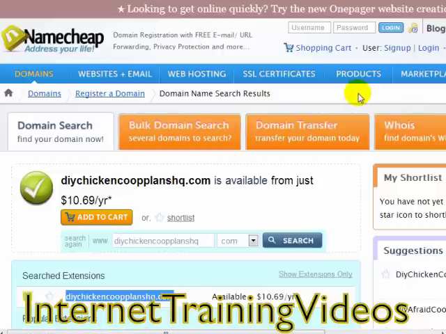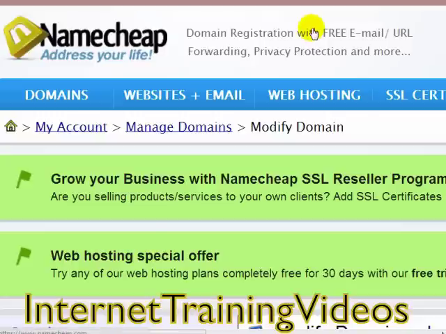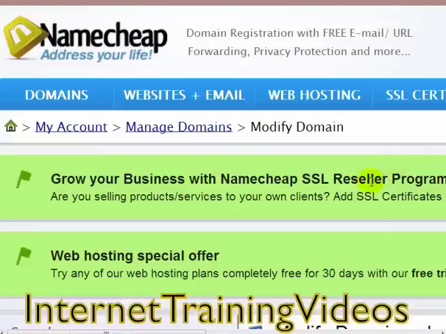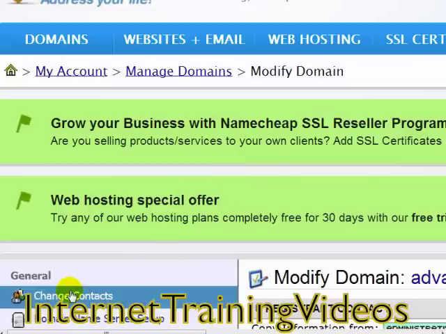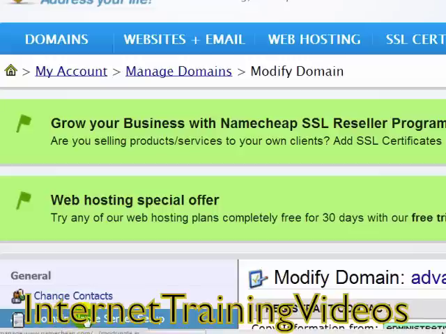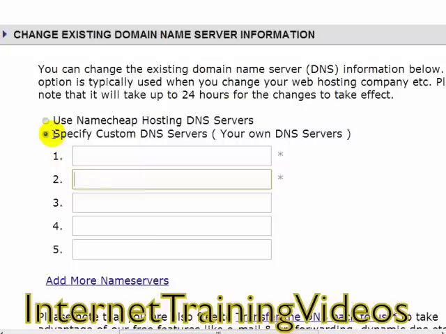But all you have to do is log into your Namecheap account, and I'll do that here. Assuming that you've purchased the domain name, go to Domains, Manage Domains, click on the specific domain that you want to modify, and then as you can see here on the left-hand side, you're going to click on Domain Name Server Setup. So if I click here, you're then going to see a screen that looks like this.